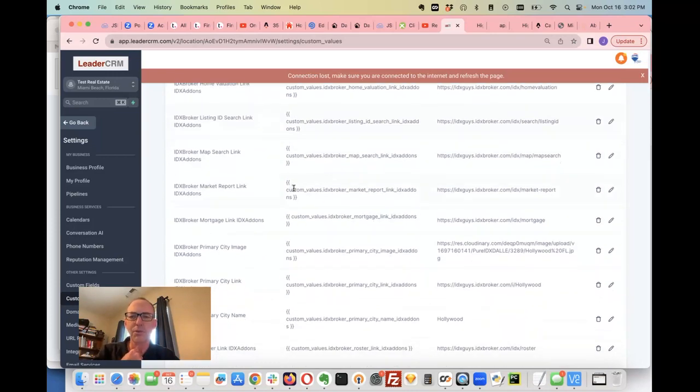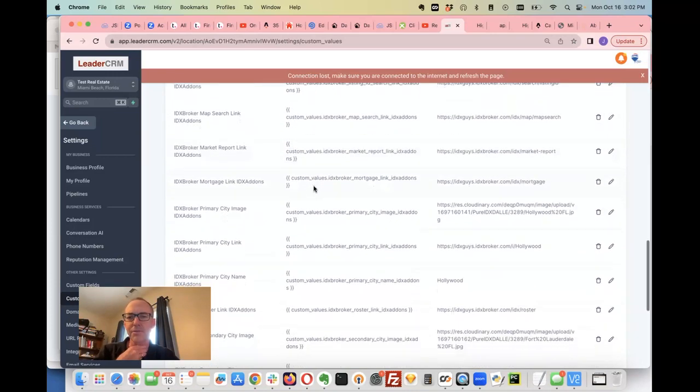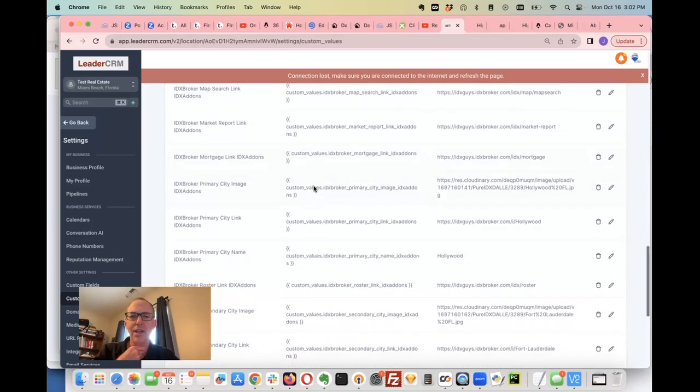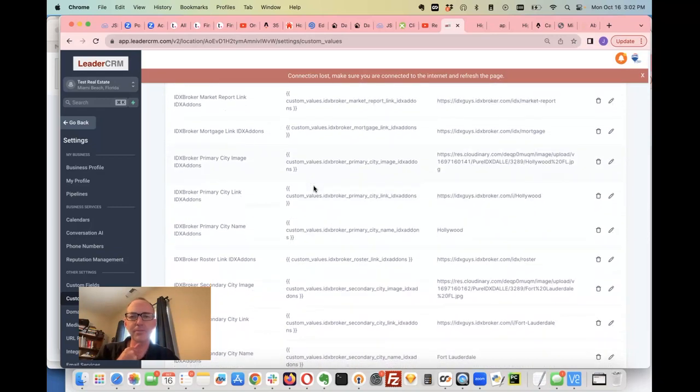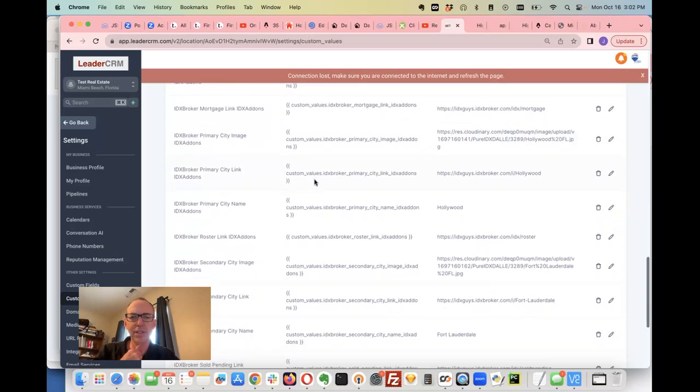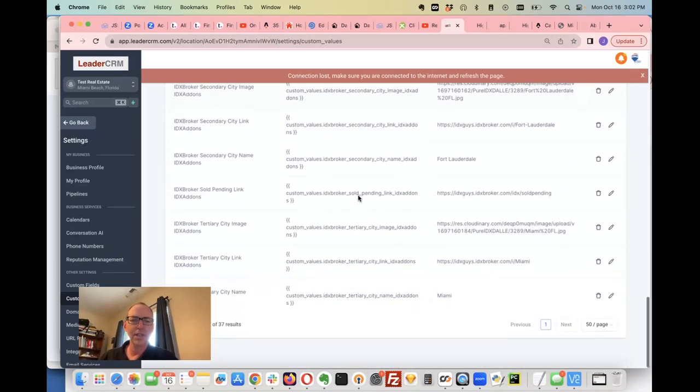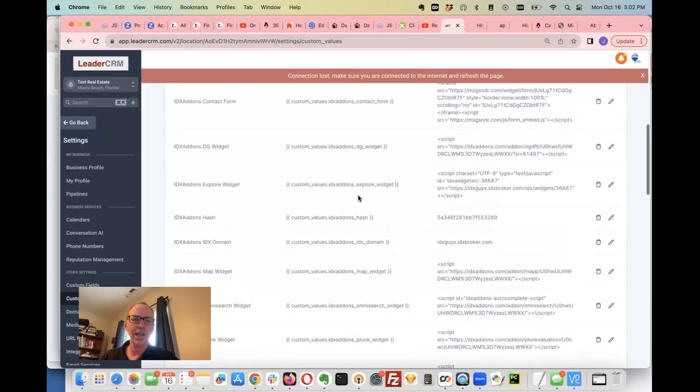Here's a market report link, mortgage valuation link, and then here's an image for the primary city, which in this example was Hollywood, Florida. And then there's an address here that we've loaded in that has a safe search for that. In order to get all this stuff, you can build this, get this content, and it just loads right in to your HighLevel account.